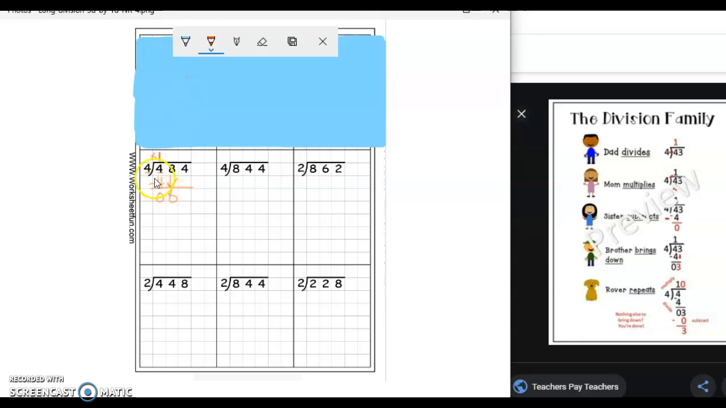Dad divides. 4 into 8. How many times can 4 go into 8? 2. So I put my 2 exactly above my 8. And then Mom multiplies. 2 is Mom. 2 times 4 is 8. I'm going to go ahead and put that down. Sister subtracts. So it's time for me to subtract.